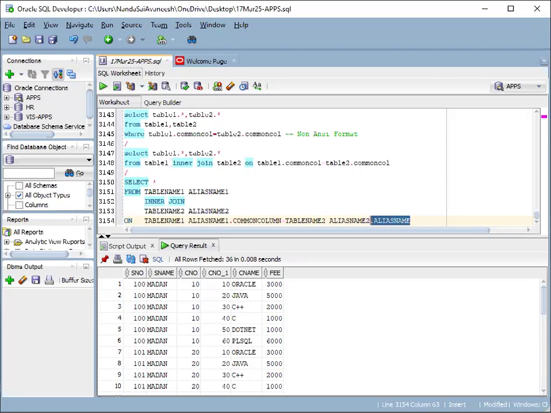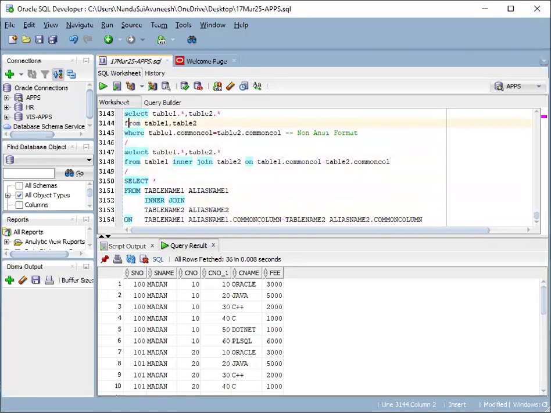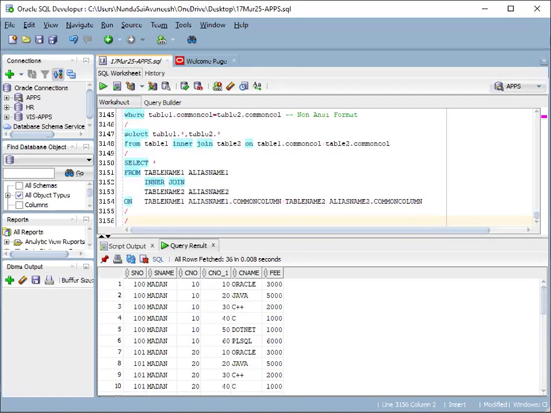So here, the common column. Yeah, the syntax you have to remember. Everywhere, whatever the syntaxes are, you should remember them. Then only will you be able to write the queries immediately.